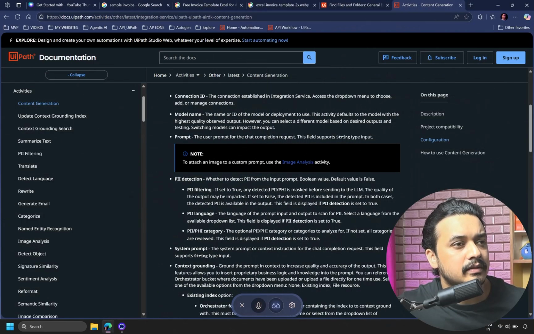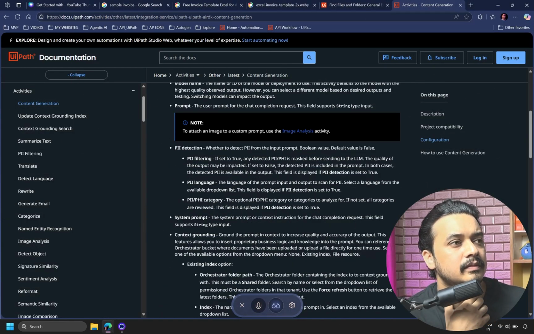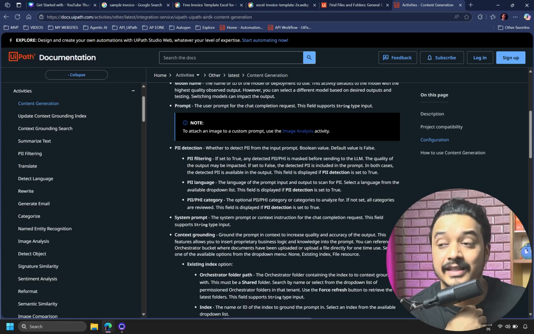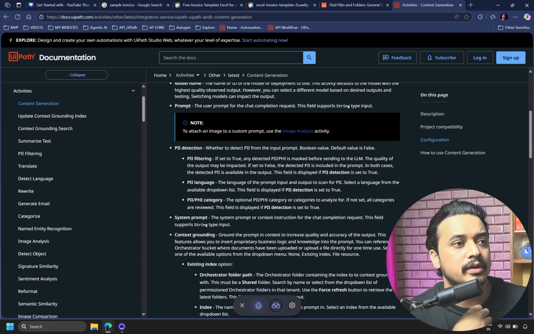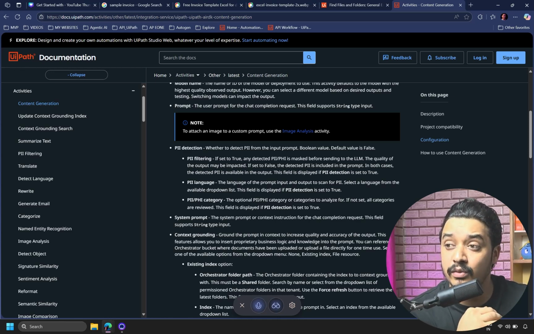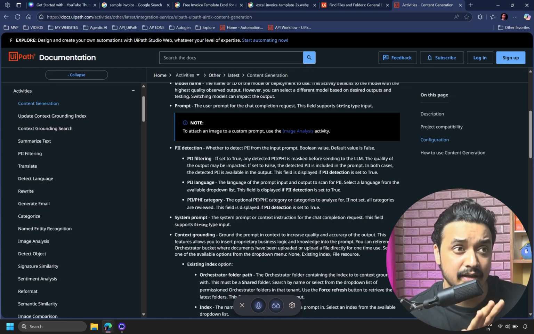Like you're viewing documentation related to UiPath's content generation feature? Yes, exactly. So here, if you notice, there is a section which says PII filtering and PII language, right? I am new and I do not understand what exactly is PII. Can you help me understand what is PII in this context?